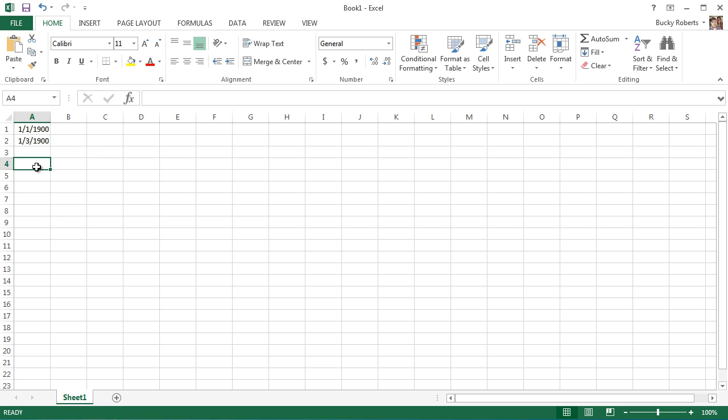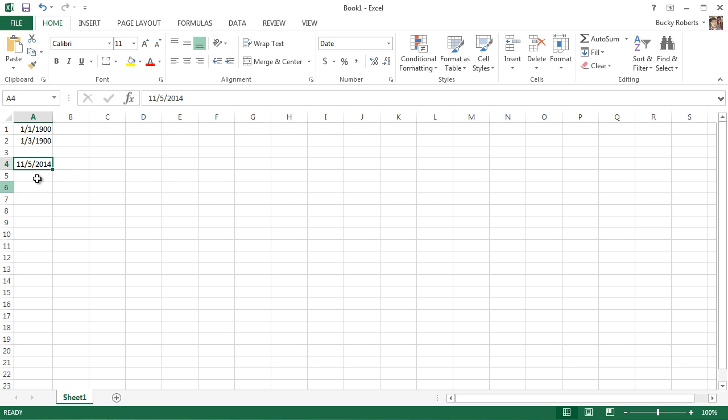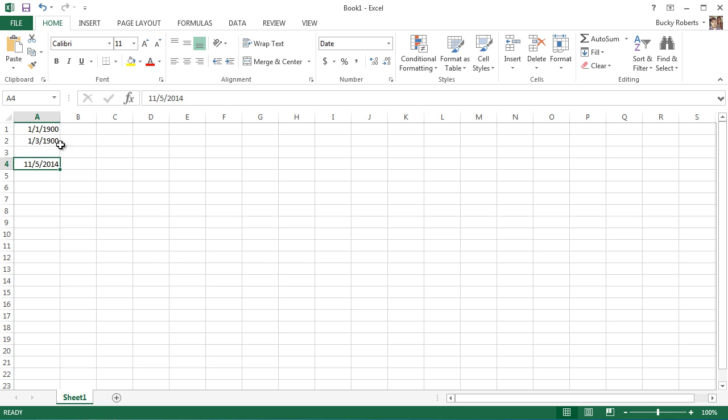Now, if you ever want to enter the current date, you can hold down Control on your keyboard, then press the semicolon, and it enters the current date. So today, whenever I'm making this tutorial, it's 11/5/2014. It's actually 2:52 a.m. because I couldn't sleep, and I was like, you know what, might as well make some stinking tutorials. So that is the current date.